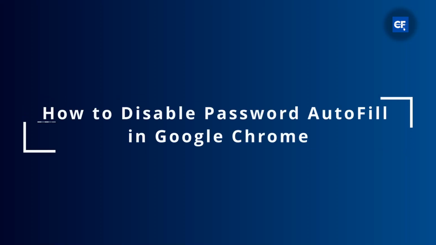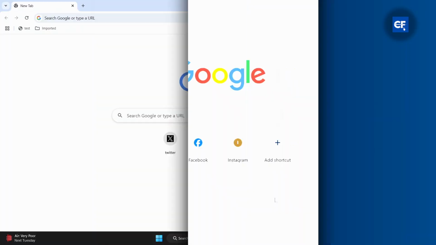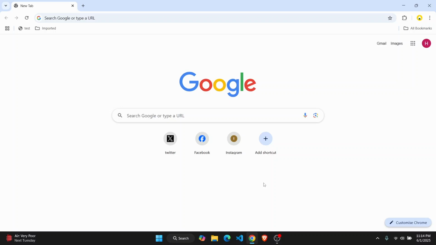How to disable password autofill on Google Chrome. In this tutorial, I'll show you guys how you can easily disable the autofill on Google Chrome.